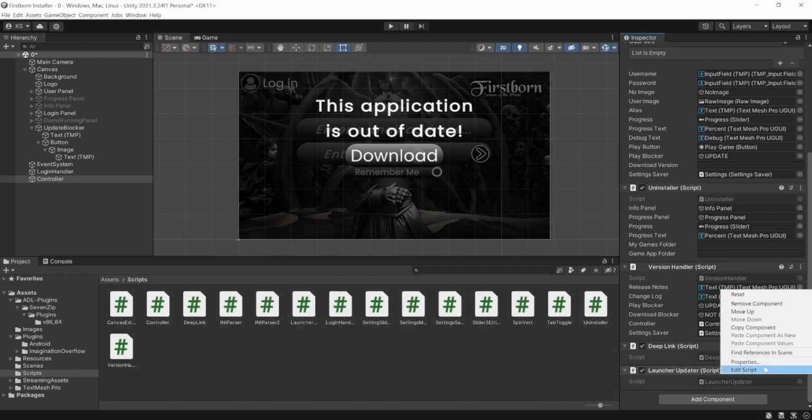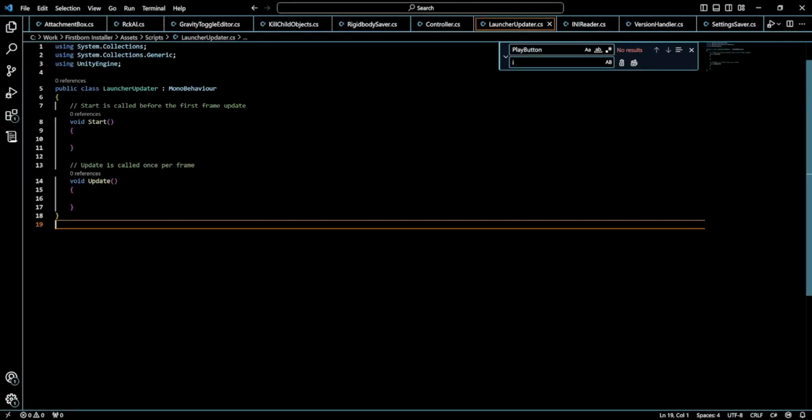Now we're going to edit the script. The start function is always called as soon as the game object comes into play in the active scene. And I only have one scene, so basically as soon as the game launches, this script will be launched and the start function will be called.